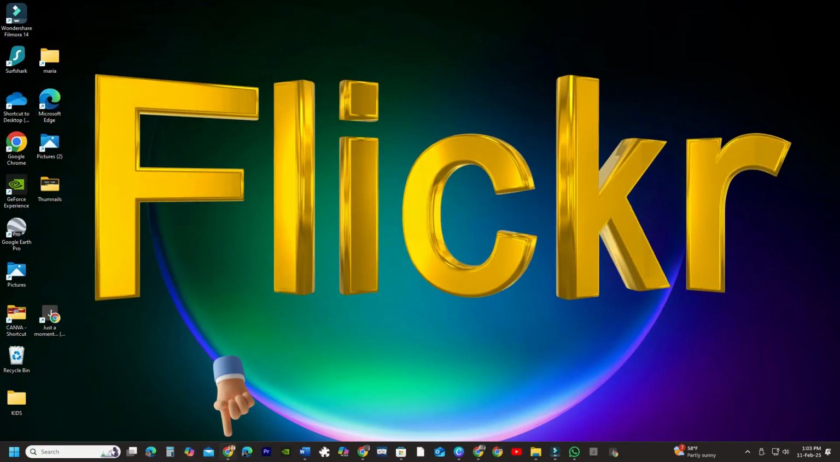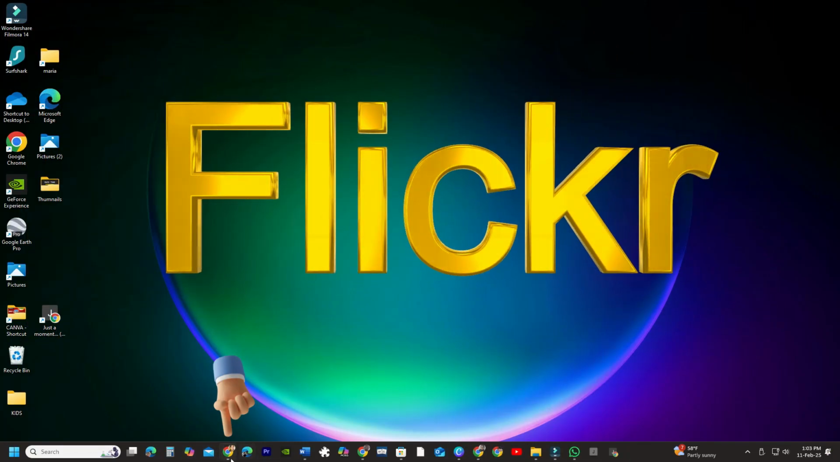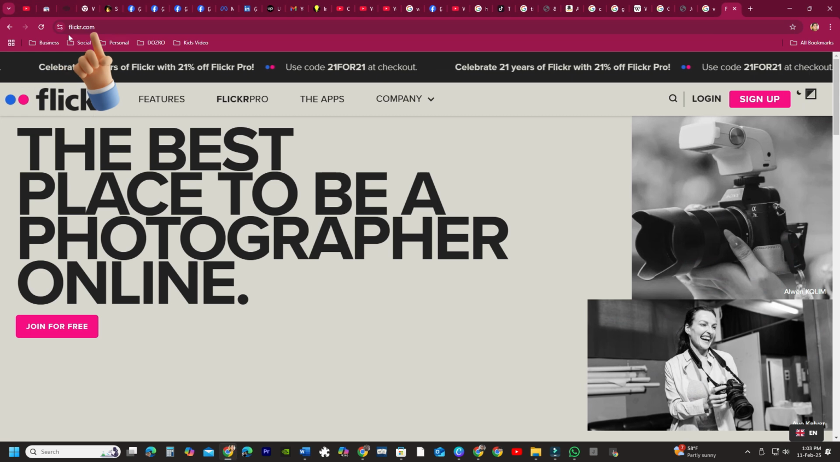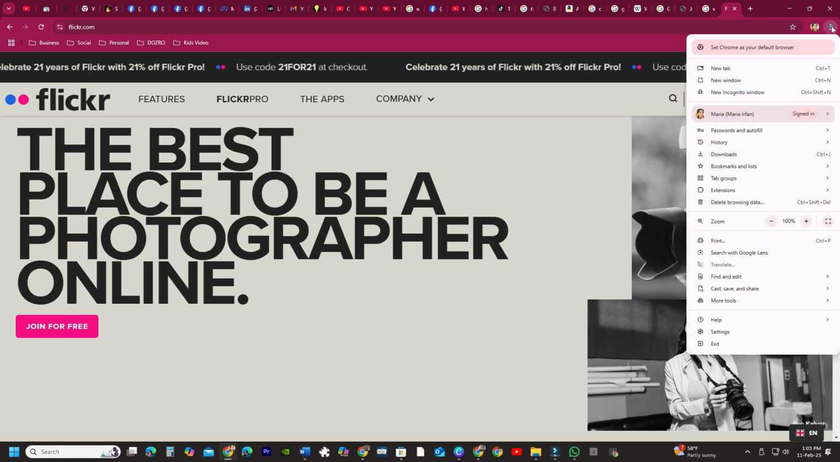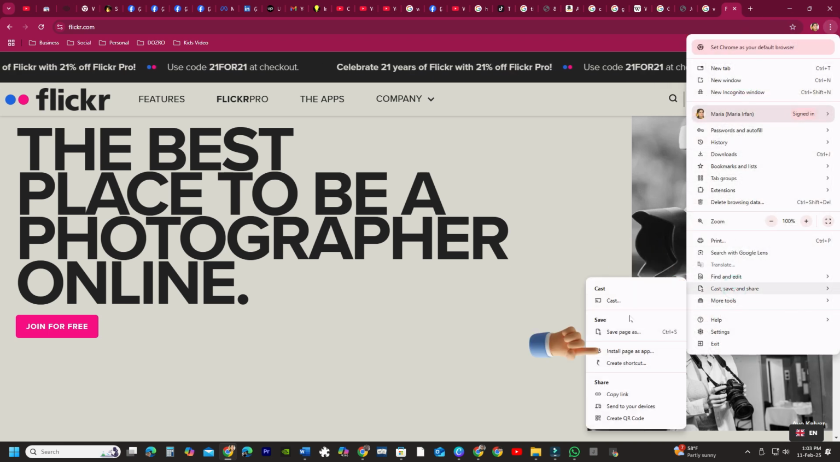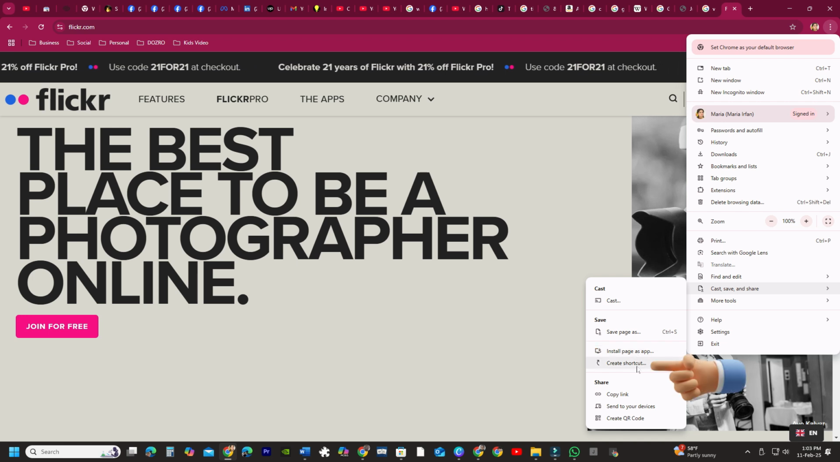To add the Flickr URL with icon on desktop and taskbar using Google Chrome, open the website URL in the browser address bar. Click the three-dot menu in the top right corner of the Chrome window. Go to Cast, Save and Share. Here you can either install the page as an app or simply select the Create Shortcut button.